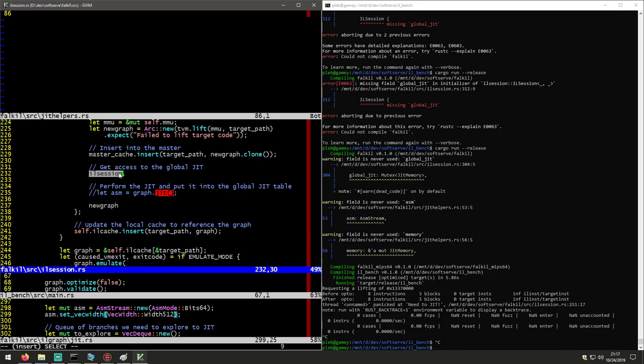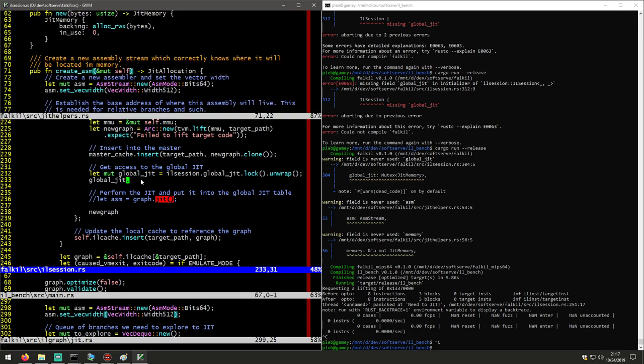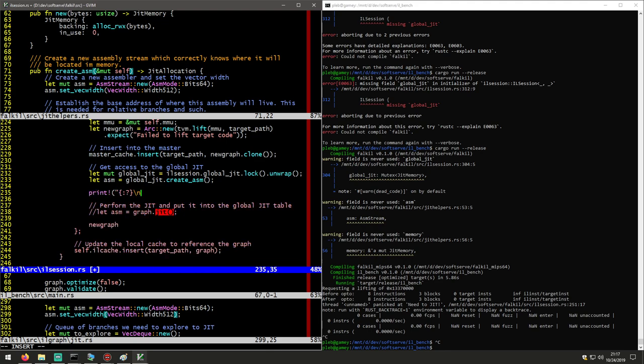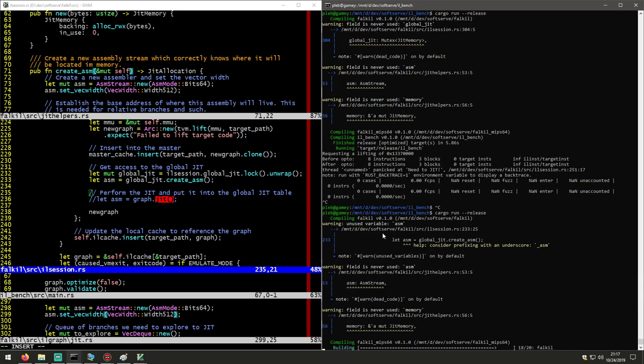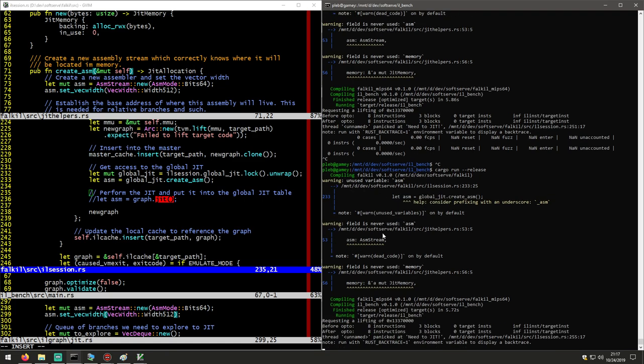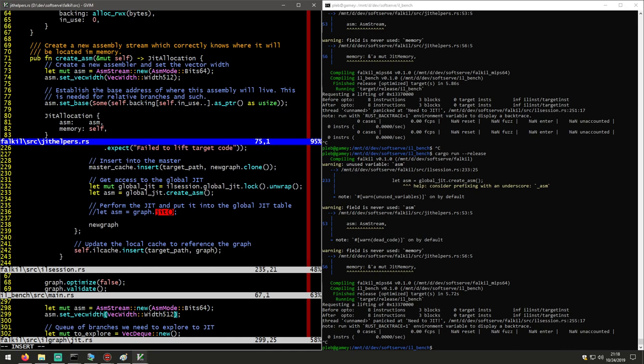When we get to this point, we're going to lock the global JIT. So we'll say let global_jit is equal to the ILVM session.global_jit.lock().unwrap(). That's going to be mutable access here, and then we'll do global_jit.create_asm. Okay. Let asm is equal to that, and if I do print, I guess I don't. So this should just work. It's going to panic because we don't have JIT, but this should be fine. Okay. Need to JIT.